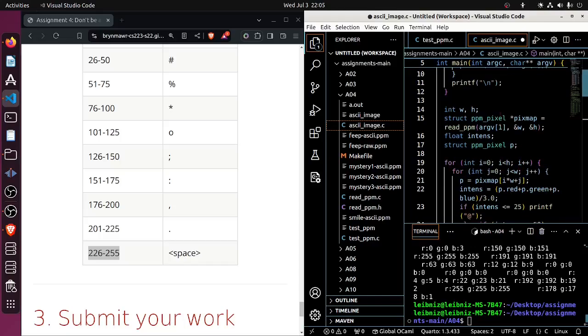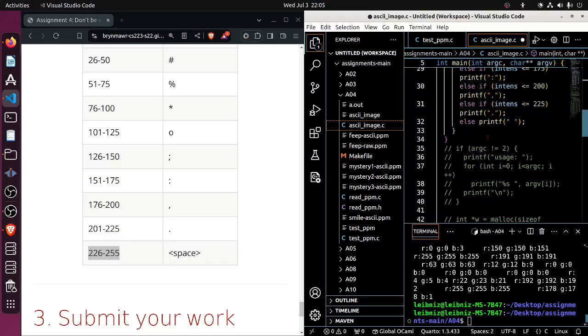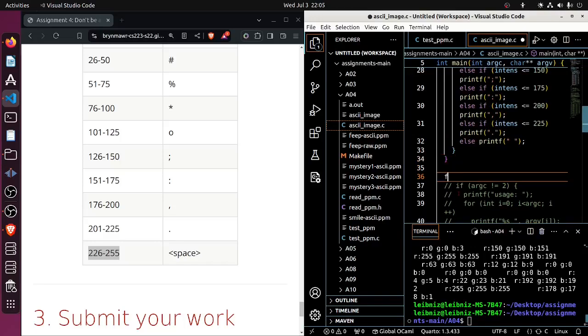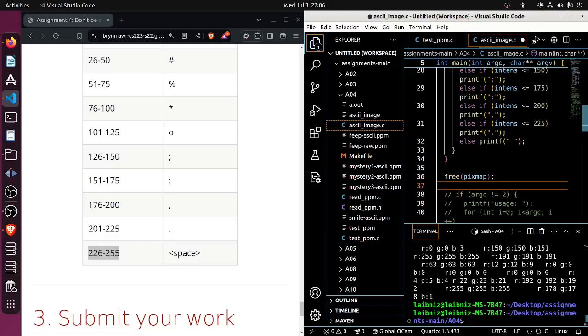Not sure there's anything else to do. Oh, well, and of course, anything that you malloc, because it is my job as the user of this thing to free it at the end. So let's do that. That's the only thing I malloced, basically. So I should go ahead and free it at the end. Free pixmap and null the pointer. And I don't think I did anything else, so that in fact might be everything.